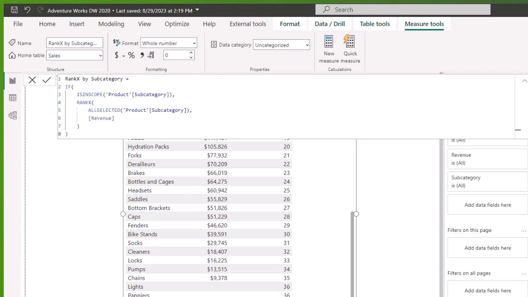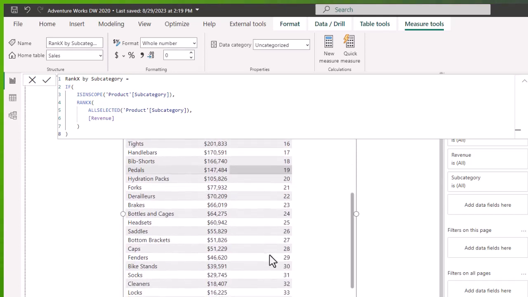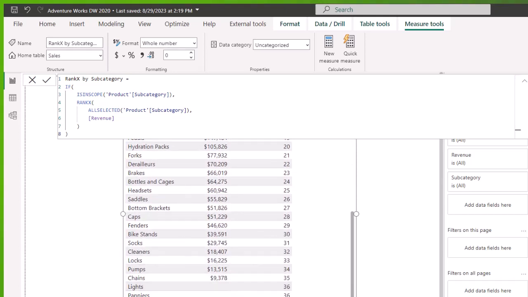The breakdown of the functions for the RANKX is for the IsinScope. We're using that because we only want to rank the totals from each of the subcategories. We do not want to rank the total at the bottom, the 109,000. So that is what the IsinScope does. We want the product and just the subcategory and not any totals or grand totals.